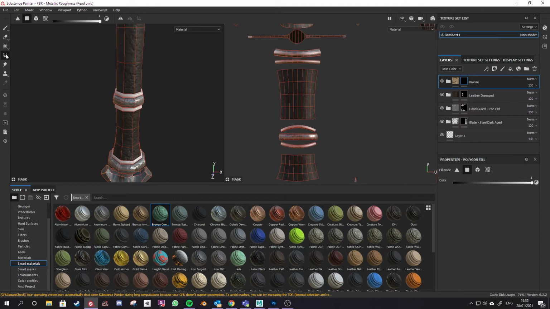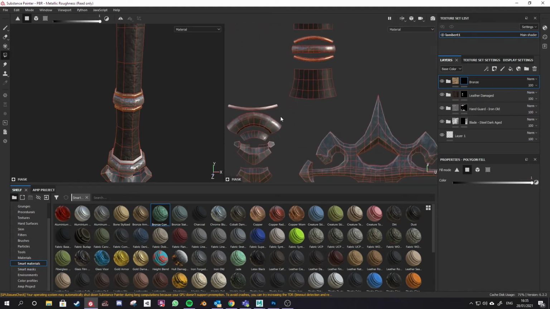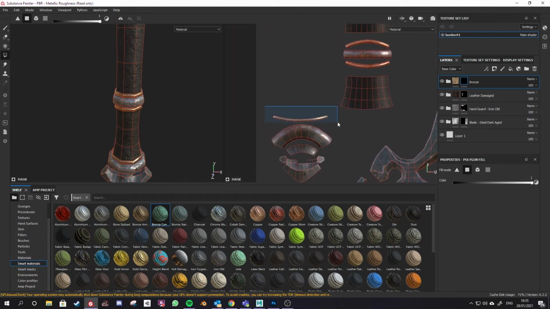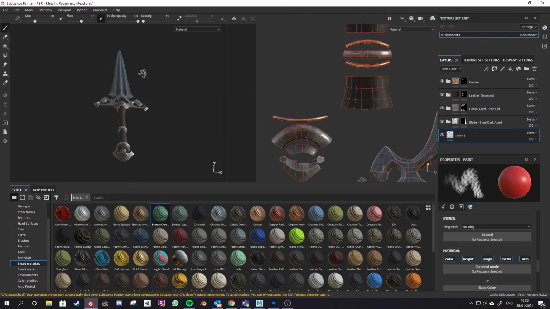Then again, use this polygon fill tool with poly selection. I'm going to select all of those areas that need to have that texture applied. And finally, one part down here above the pommel. And there we go. So let's take a look at what we have. So that's our model well on the way to being textured.